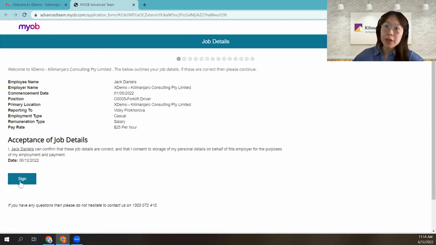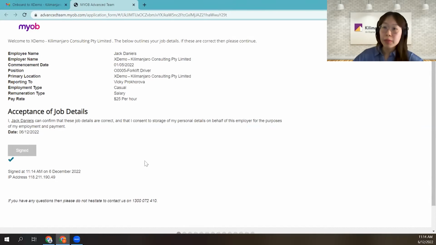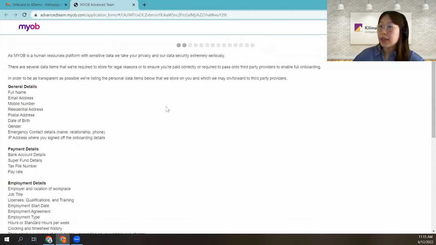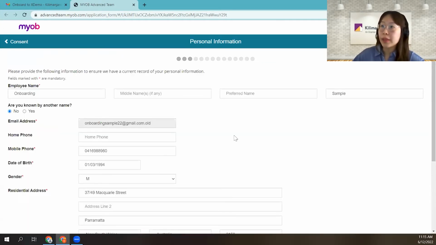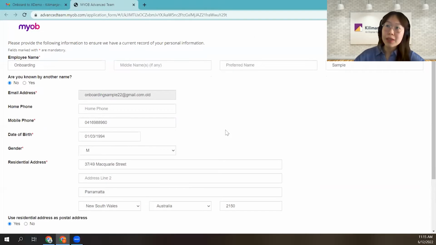To acknowledge the job details, if we click Sign, this captures the employee's IP address. It is categorized as an electronic signature in Australia and New Zealand. And the employees need to go through the flow steps that we have set up for them. I have pre-populated our onboarding sample employee's information already in the onboarding process.